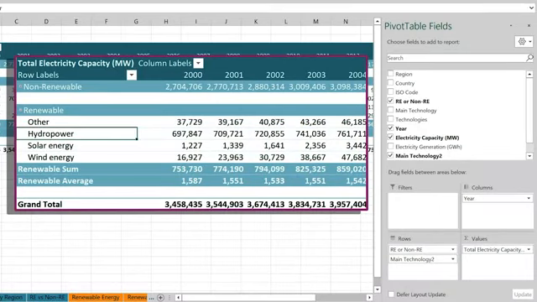And then I'm going to remove Main Technology from my pivot field list. And now I'm just looking at Main Technology 2, which I could give a different name, but I'm quite happy with it.